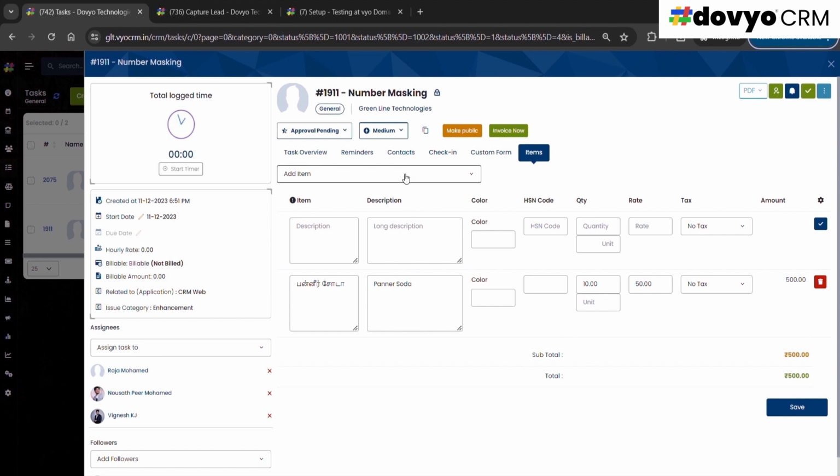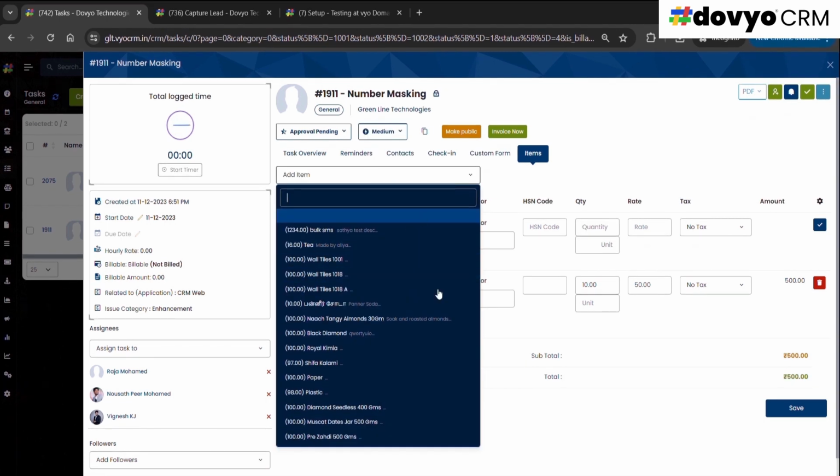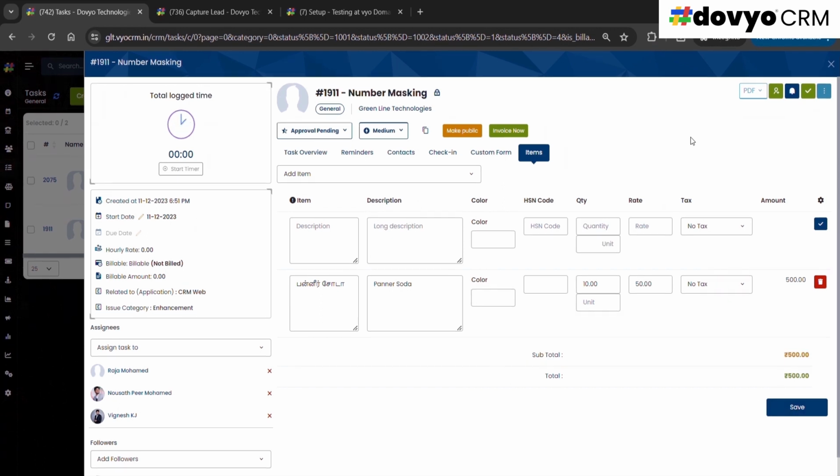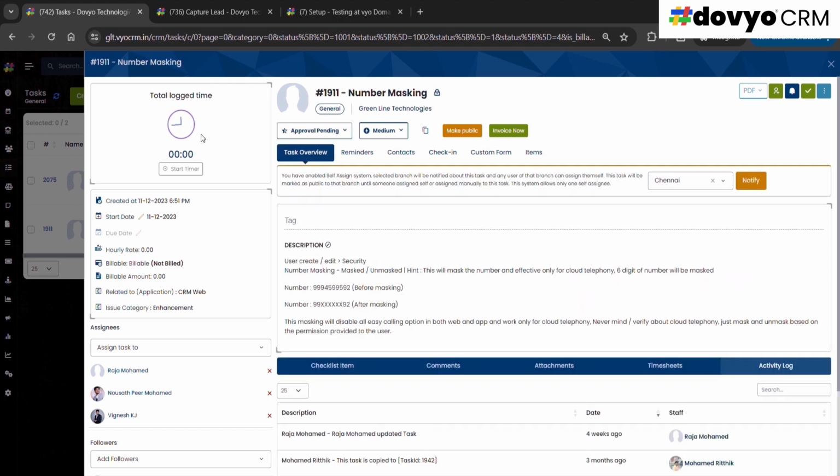For that, in the sales module, you have to add those items with respect to the quantity, with respect to the tax before or after, based on your business environment. Once done, you can get those items here, bill accordingly, and save it so that it will also be billed. Moreover, when you create a task, a timer gets displayed.